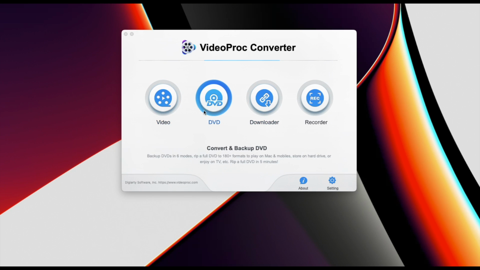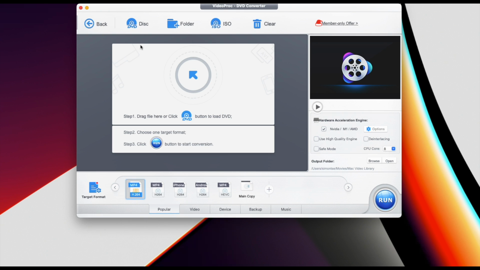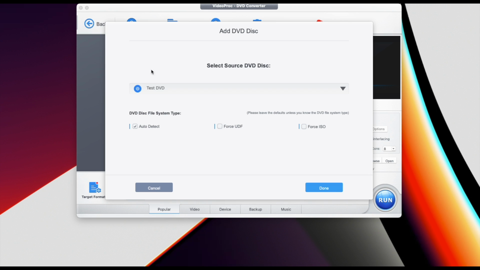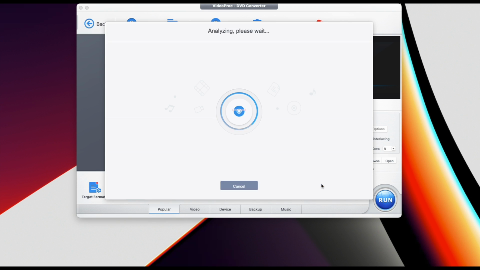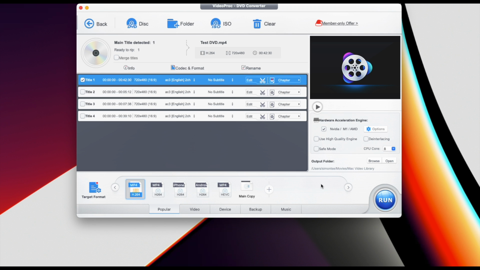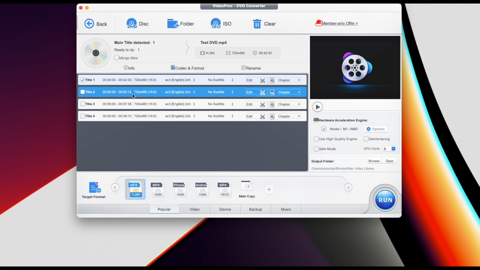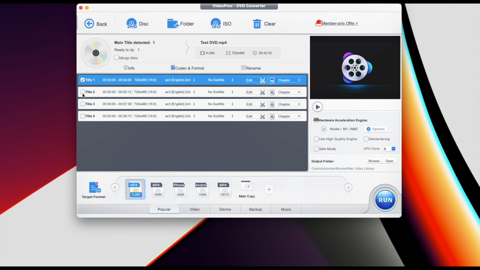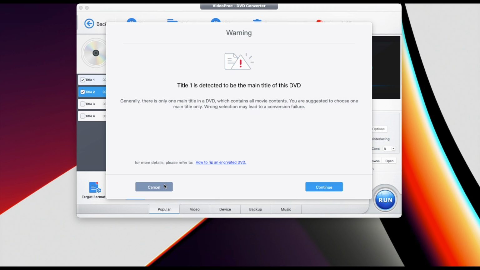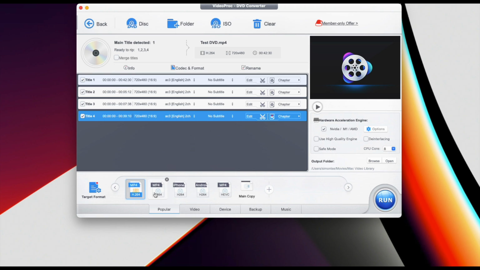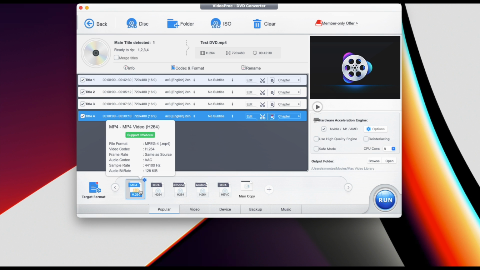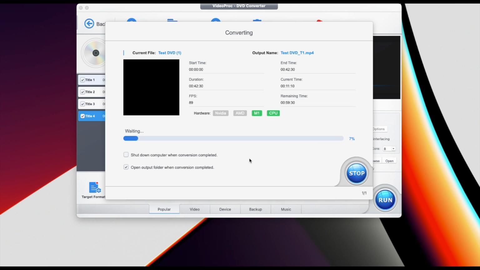Let's take a look at how to use VideoProc Converter to convert a DVD to an MP4 file. I used an external DVD drive, put my DVD in, and was able to load the DVD disc. The DVD I'm using is just a personal DVD that I made. These are just all the Tech That Doesn't Byte videos, and it was able to look at the different titles. You might get this message because most DVDs just have the first title as the main video, but I have multiple videos in here, so I'm going to select all four and select the format that I want and click on run. For this conversion process, this time my MacBook Pro is using the M1 processor and the CPU together.